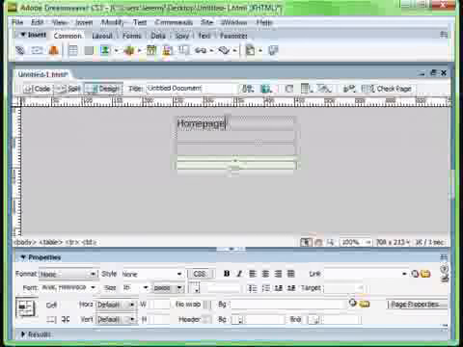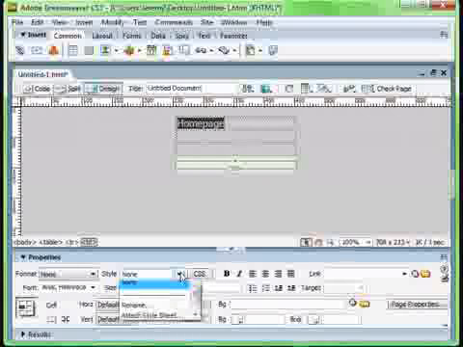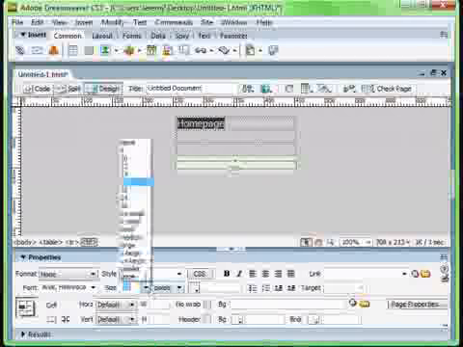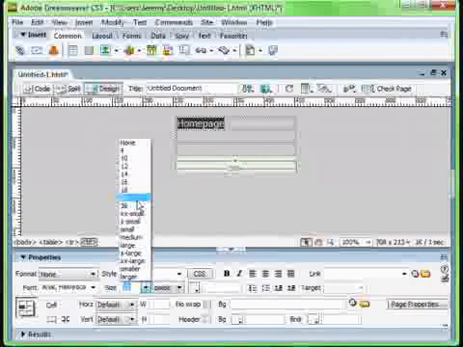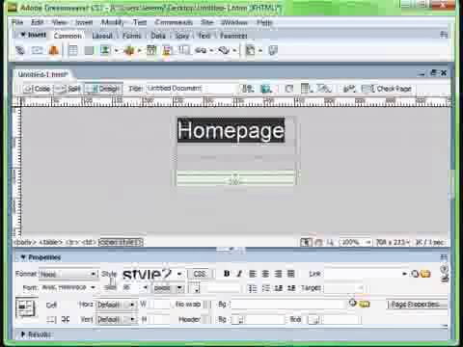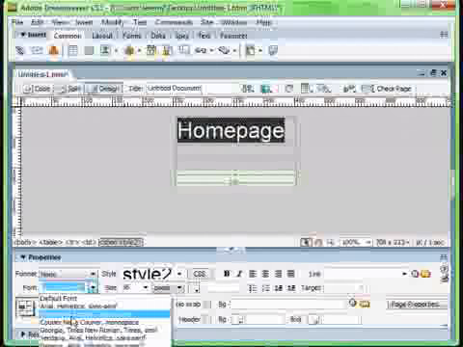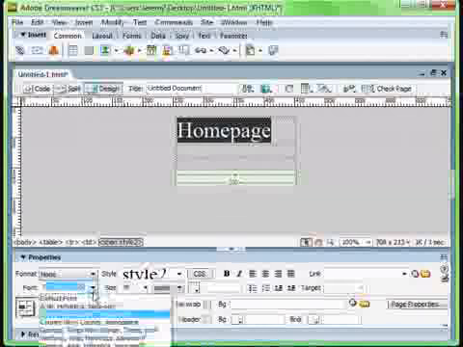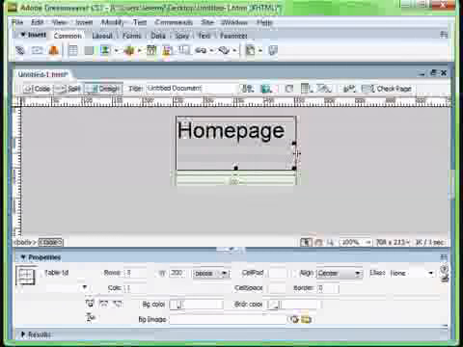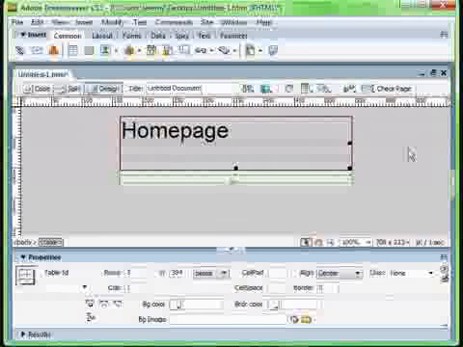Can make that larger. Down here is where you do all the properties and stuff. Change font here. Just keep it Arial, whatever it's called. You can make that larger.